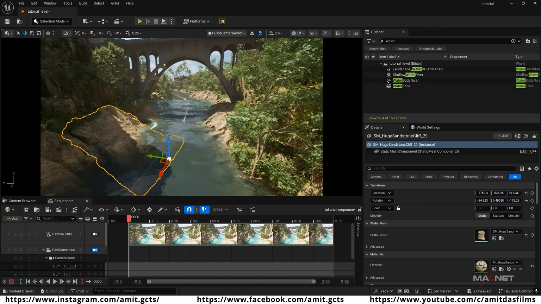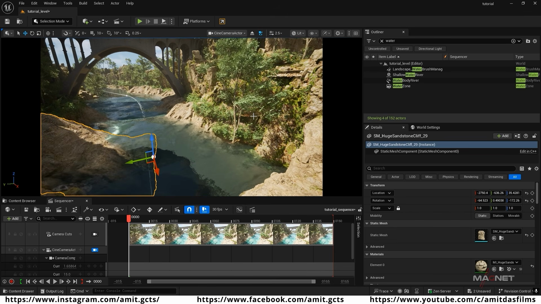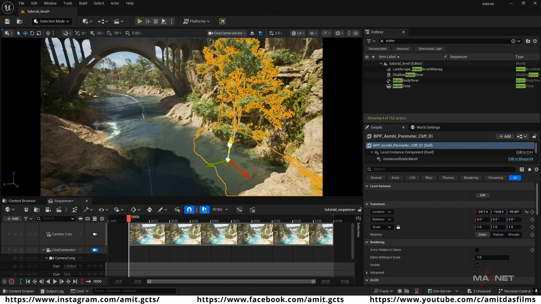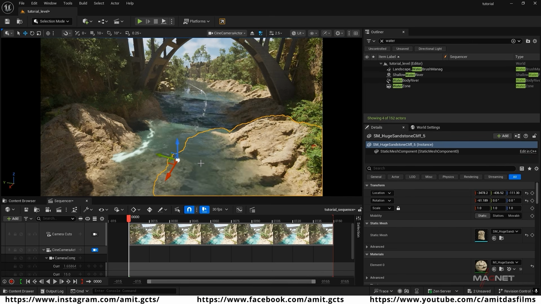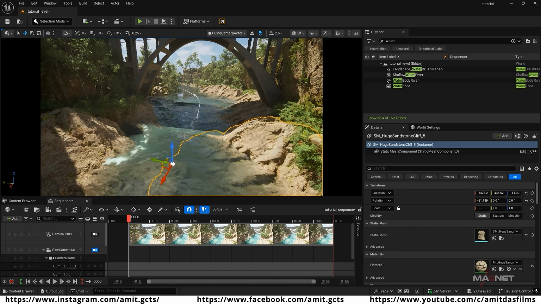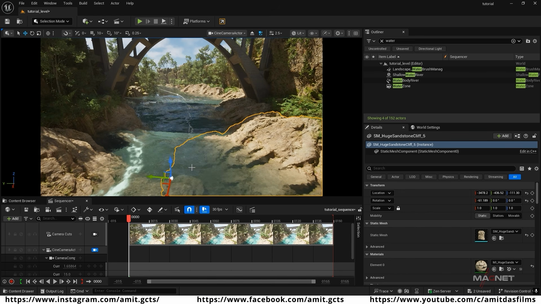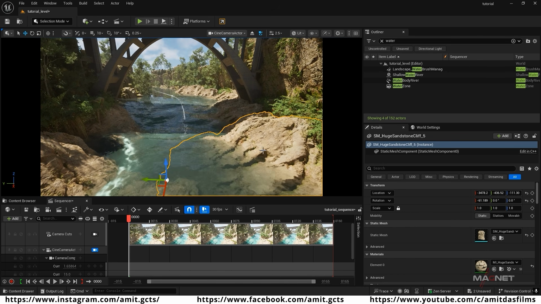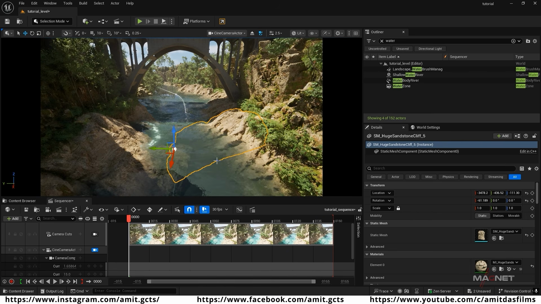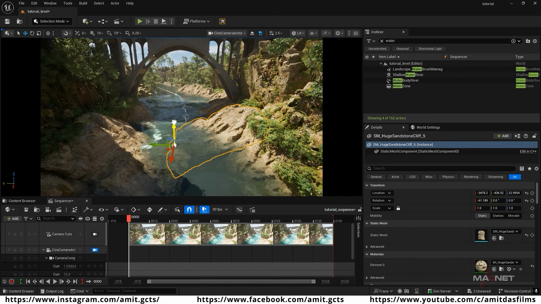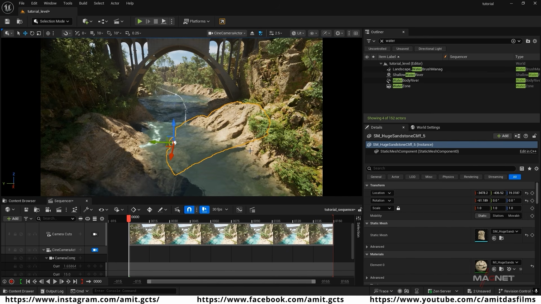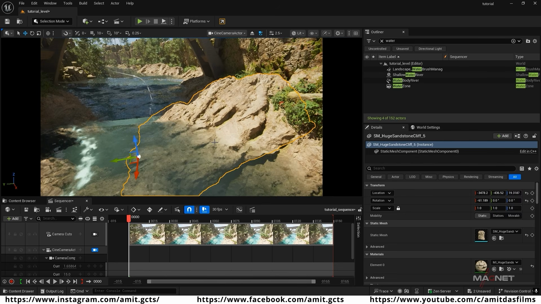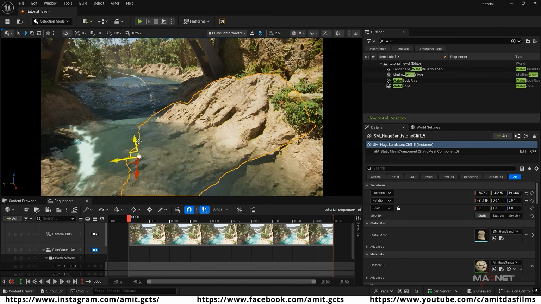Okay, so this is our river, and as you can see, it looks really amazing. Now we're going to make our river water interact with those assets here. Currently, if we select this one and move it, you can see that the water does not interact with these assets. So in order to make the water interact with this asset, we have to do some work.